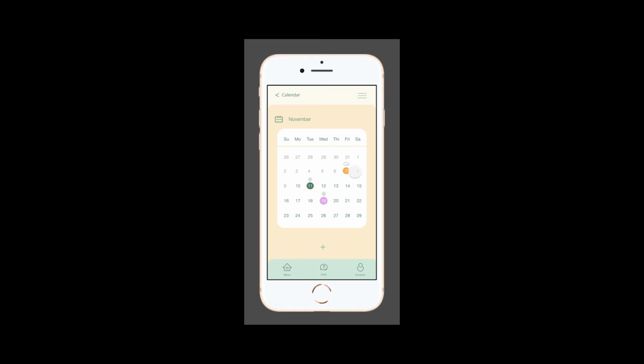And as we can see, she has a couple of different events. On the 7th here, she wants to sow some seeds. On each of these event days, there are some weather icons to indicate the weather for those days.